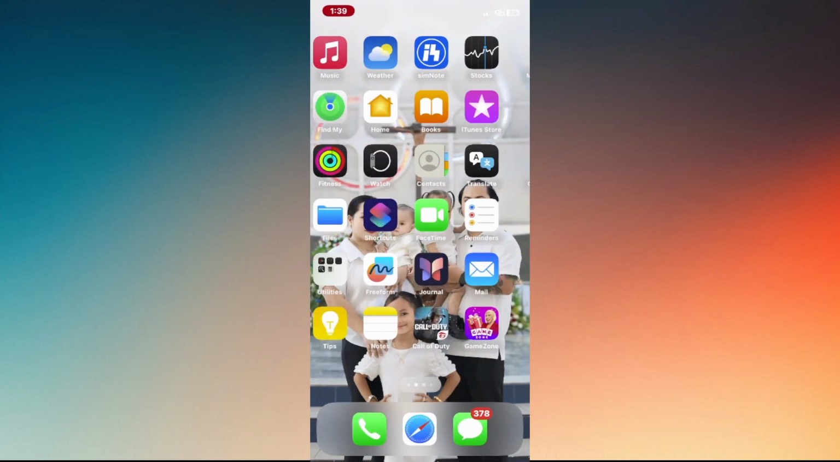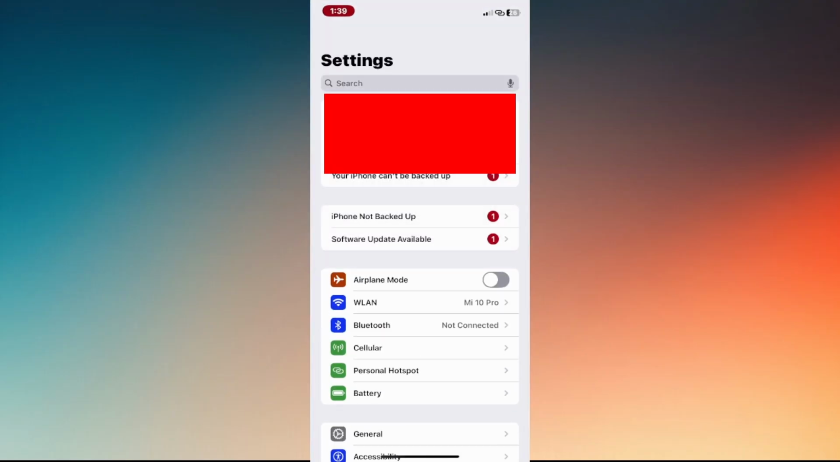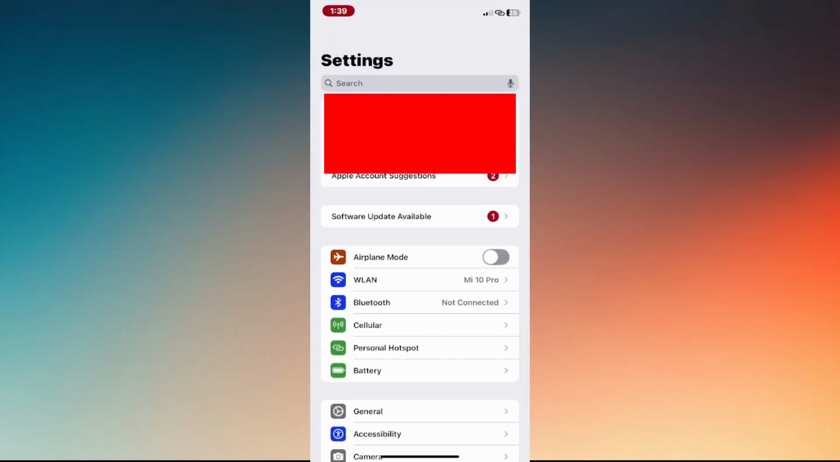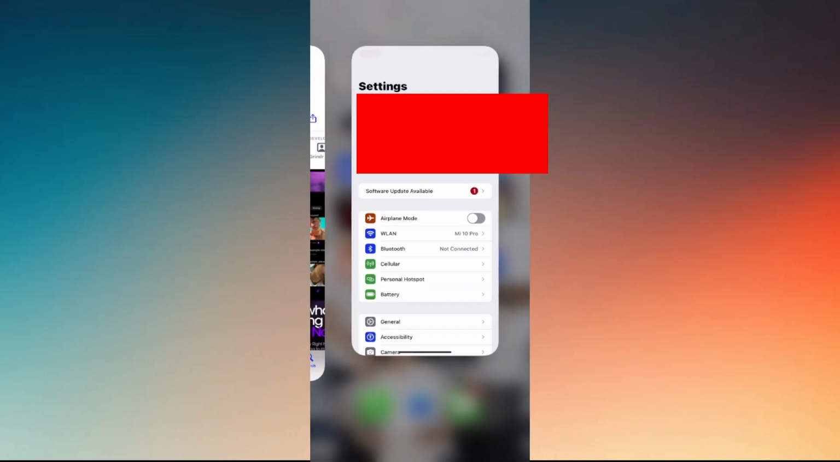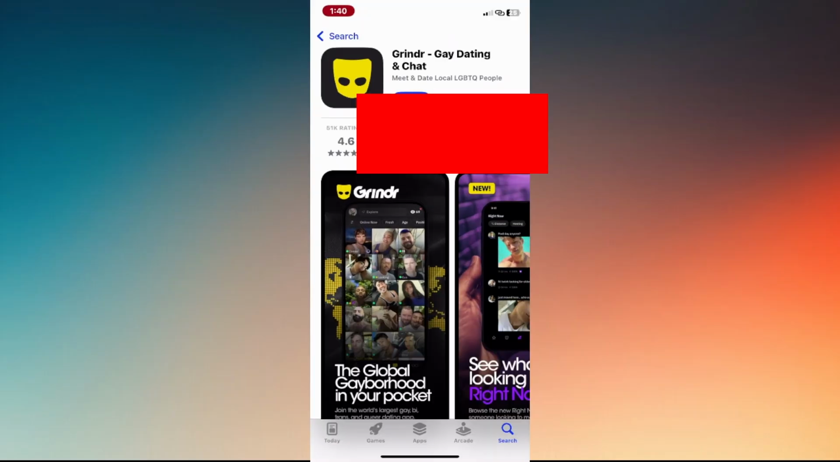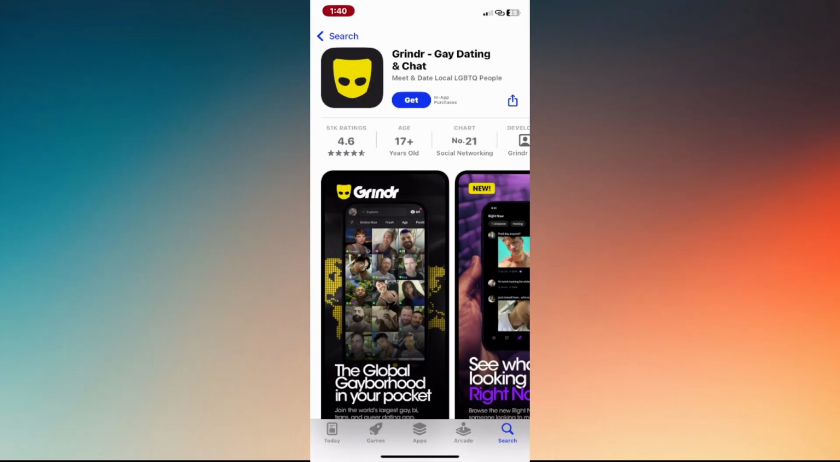Now, next thing to do, if the actual problem persists, all you have to do is just uninstall the application and try to reinstall it again, and make sure this time your internet is stable. Before doing it, just simply restart your phone and try to relog in and authorize the Apple ID again. And that is how you fix Apple authorization failed on Grindr.